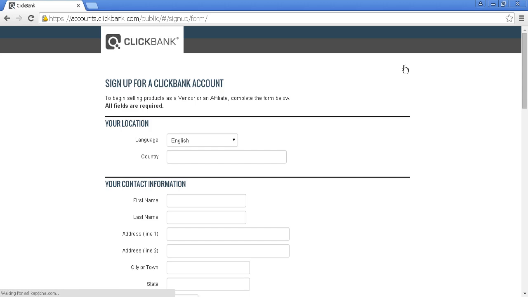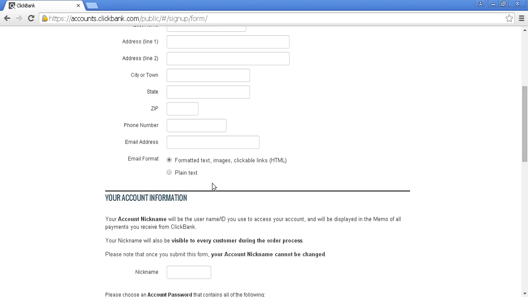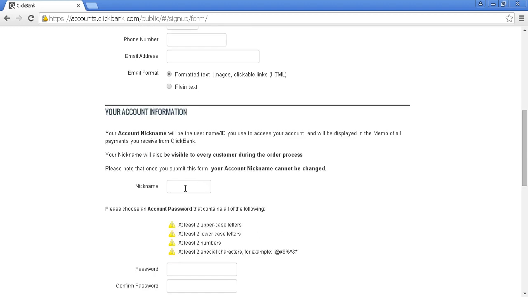And it takes you through to this page here, where you enter in all the information that you have about your location, your language. You want your contact name, email address, mailing address, and so on. And what you can do, I'll just scroll down a bit. You also want to know whether you want your emails in formatted text or plain text. And then you have to have a nickname. And this is the name that will be assigned to your account and to your products. And it will be in your username and your ID every time you log on.